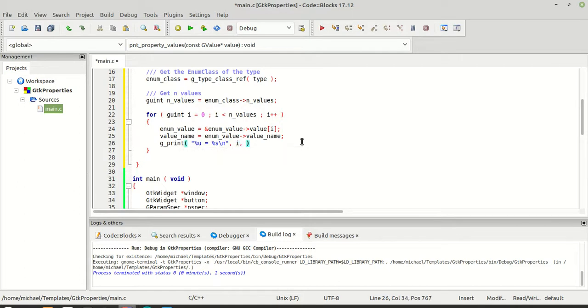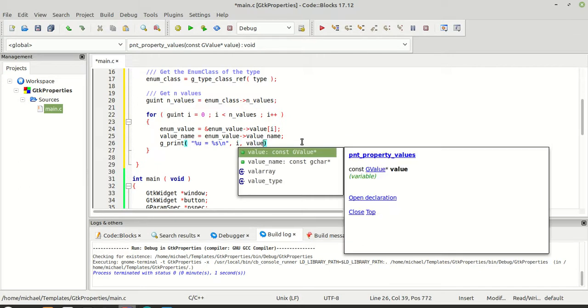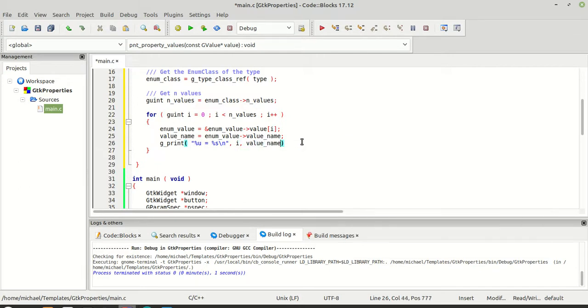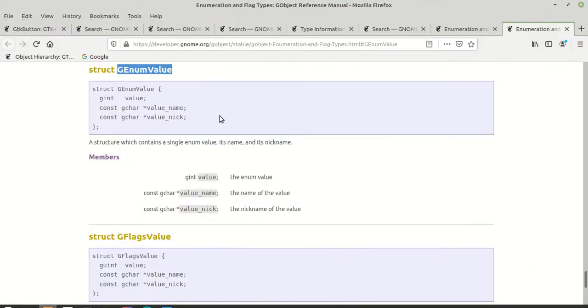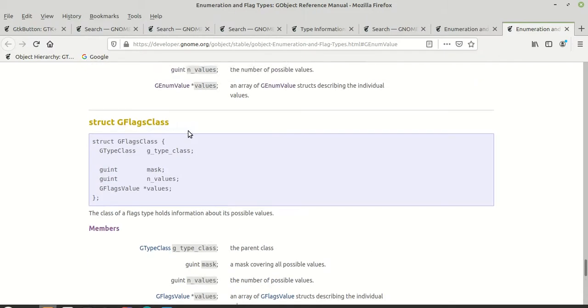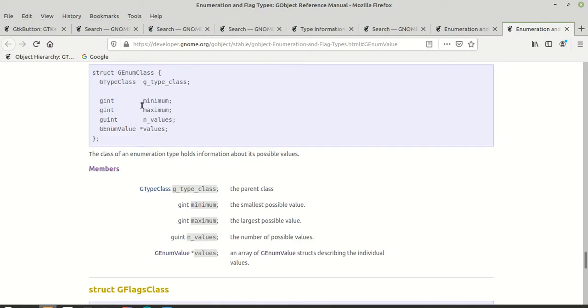I and value name. Now, what's the story with this information? Well, we found out that we have some values. We don't know which values are, but we know that these values right here are found inside the enum class right here. So basically we got these values.